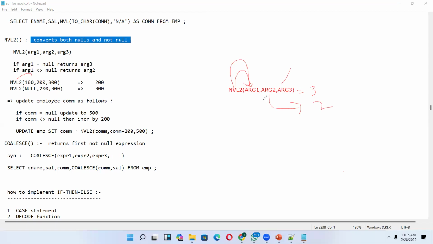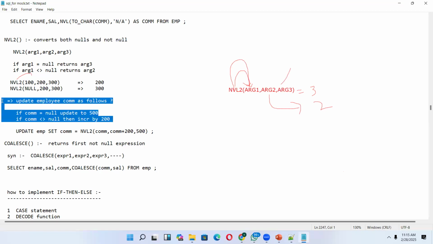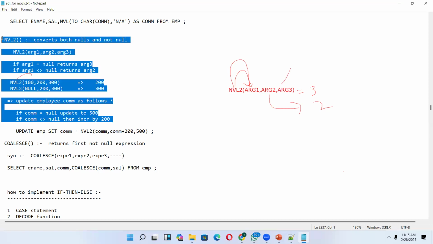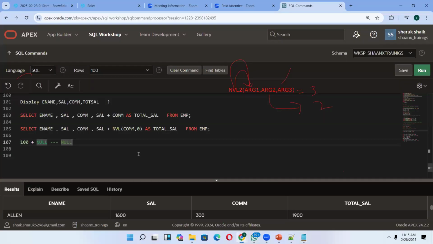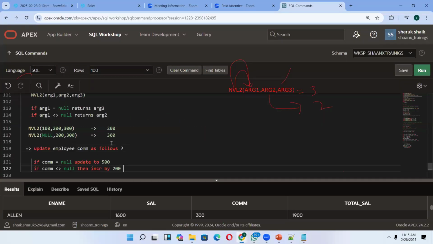Simple, guys. For example, if you have a commission column, update the employee's commission as follows. If the commission is null, then 500. If the commission is not null, increase it by 200. Let's see. You just update, not display. First we'll talk about display.